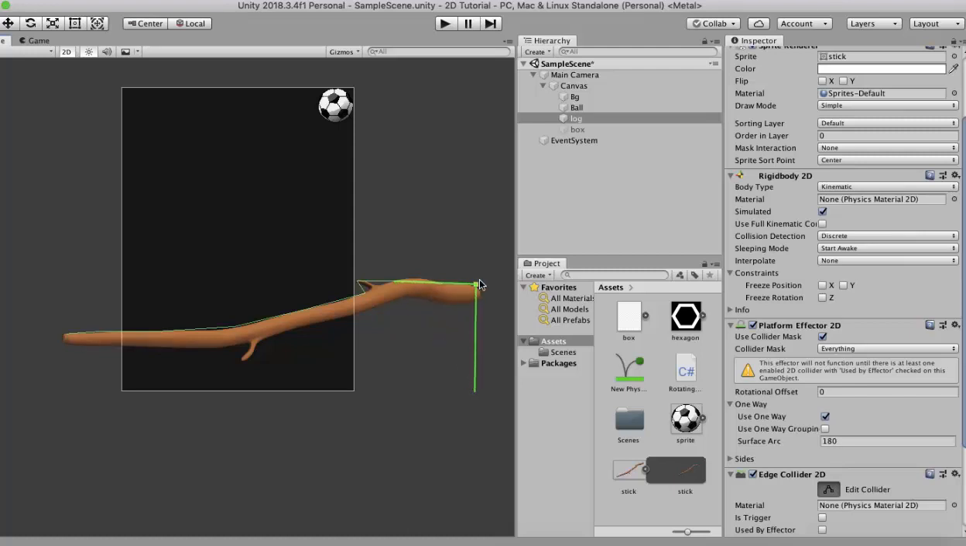So the advantage of the Edge Collider over the Polygon Collider is that the Edge Collider does not have to be of a closed shape. If I want to make a collision that happens on only one side of the game object, like for the log in this example, then I can use an Edge Collider with only one side of it that can be collided with.